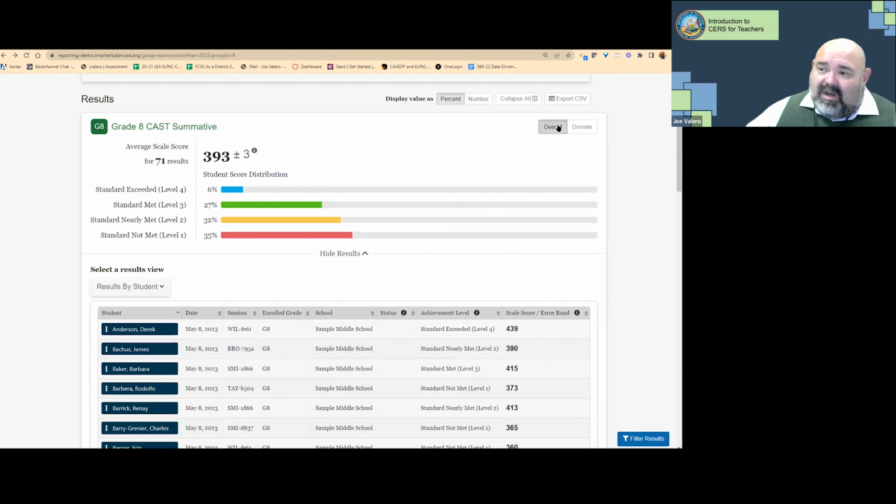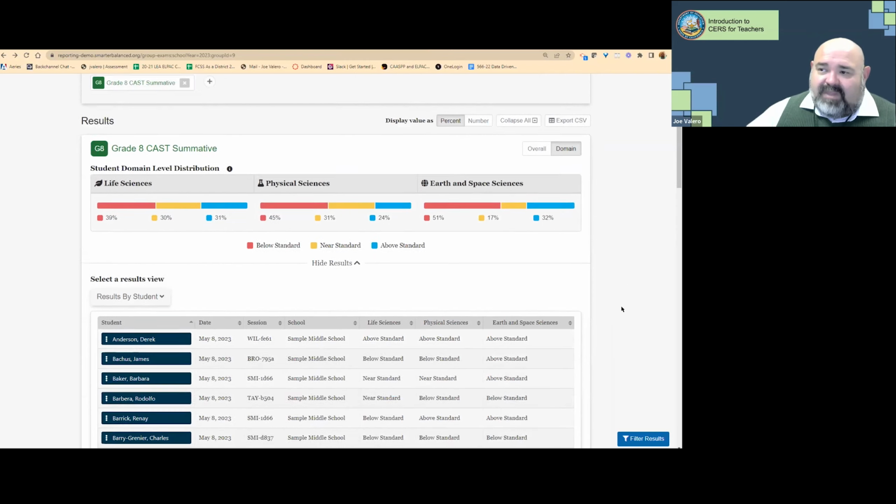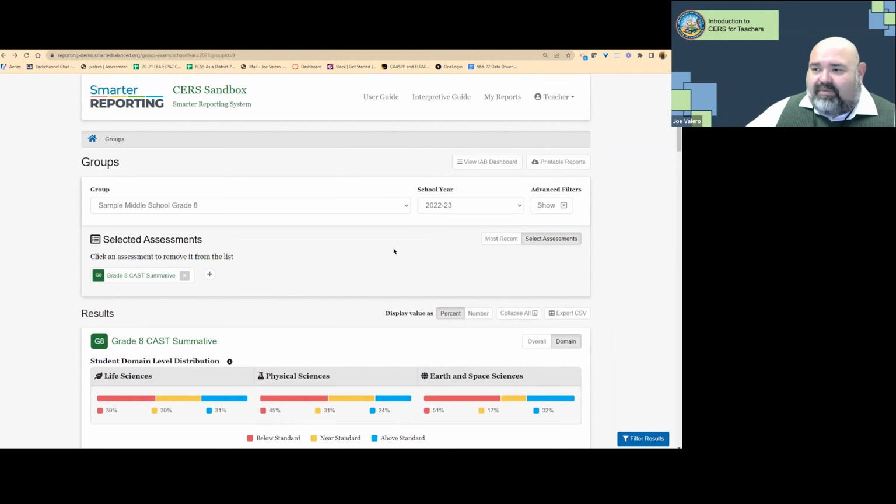If I don't want to view this through overall and I want to view it through the domains, I'll click on domain. And here we go. Life sciences, physical sciences, and then earth and space sciences. Distribution across all of them. And then individual student performance within the different domains. And if I want to kick it out and do an Excel spreadsheet, you'll just go over, click on export to CSV. Lots of really great resources within this system.